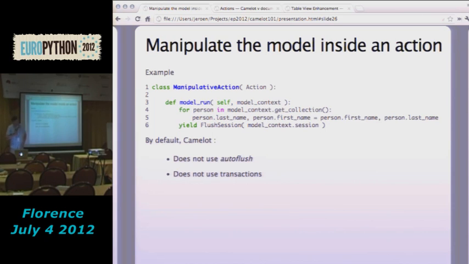Obviously, you want to do something with the data in an action. Well, obviously, most of the time. For that, you see here, I use the model context to get the collection. That's everything, every record in that table.